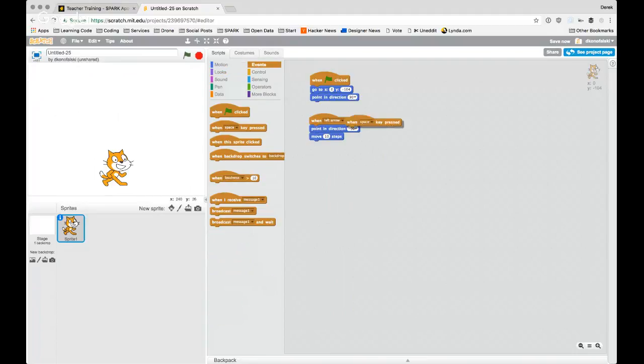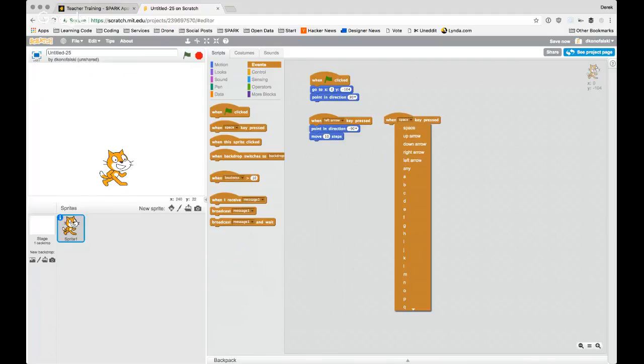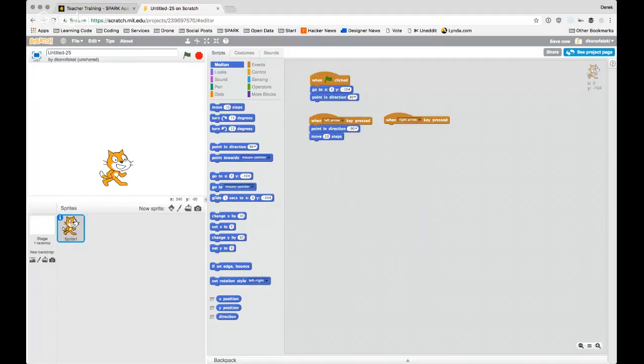Next, we're going to do the same thing for the right arrow key. In this particular game, we don't have any up and down movement, but it would be done exactly the same way, just by changing the direction that you're pointing Scratch the Cat. I'm going to say point in direction, move 10 steps.